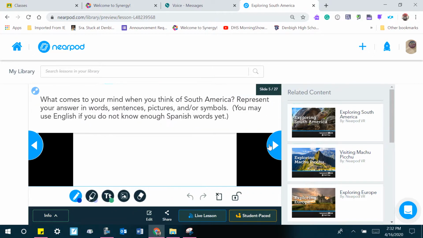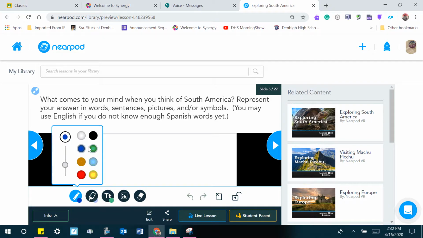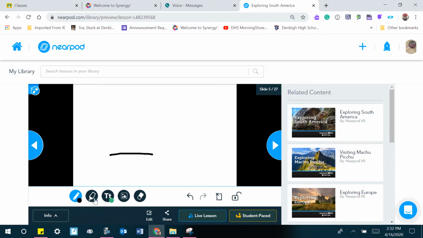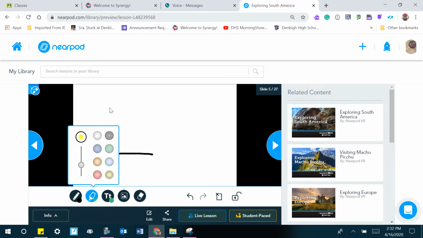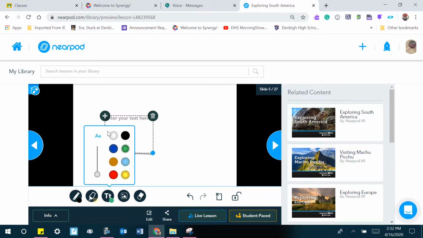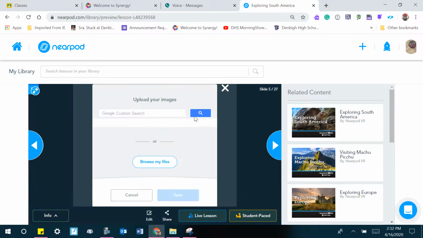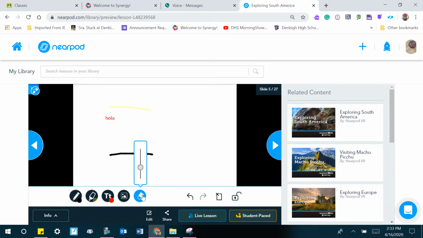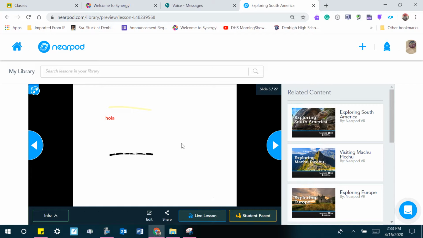What comes to mind when you think of South America? Represent your answer in words, sentences, pictures, and or symbols. You may use English if you do not know enough Spanish words yet. So see all these tools down here? You can write something in a different color, highlight something, or type in a text box in any color that you want. You can put in a picture if you wanted to, and then you can erase things if you want to. As you can see, it's kind of doing small erasers.